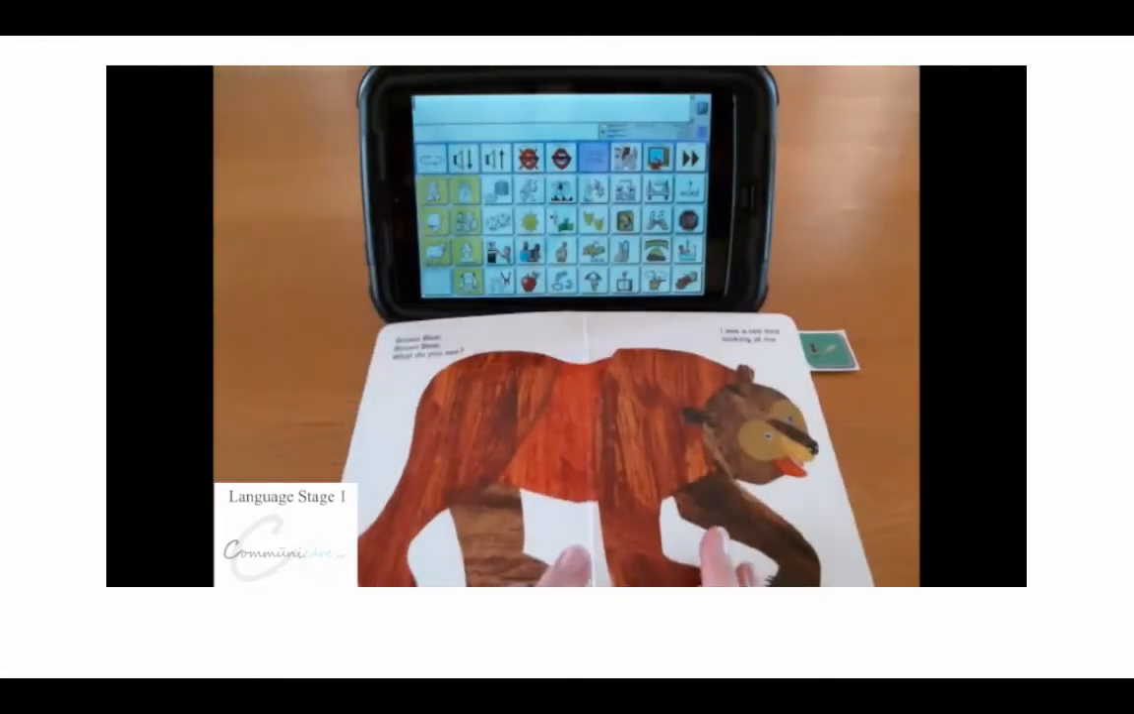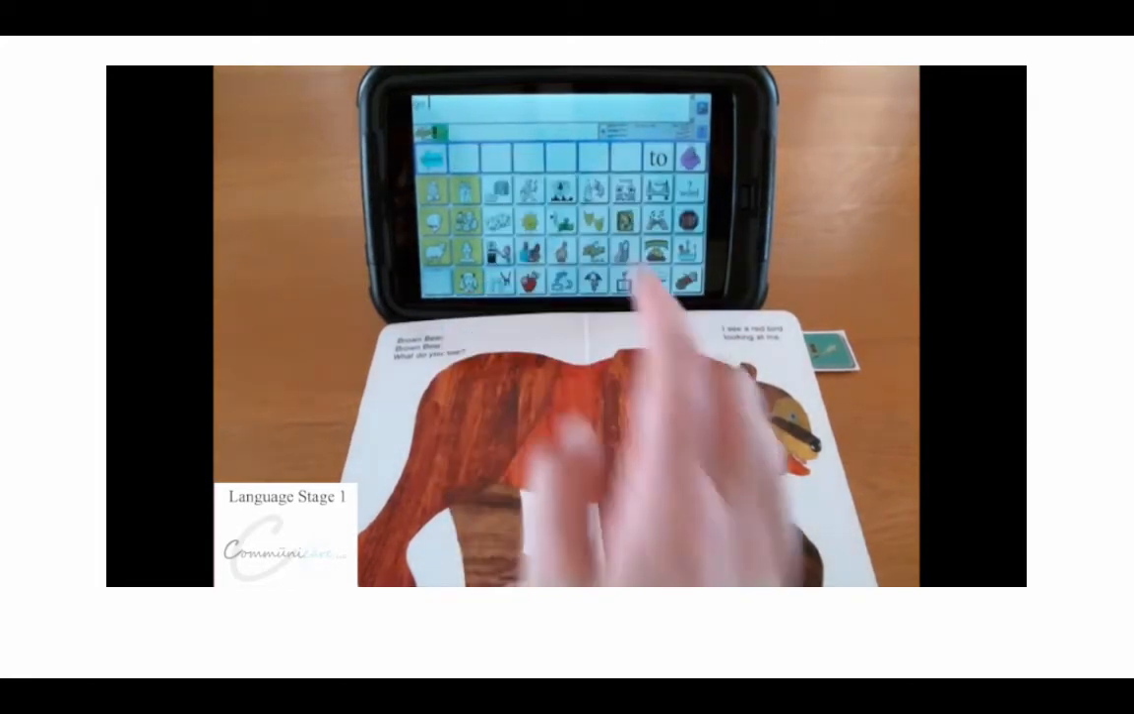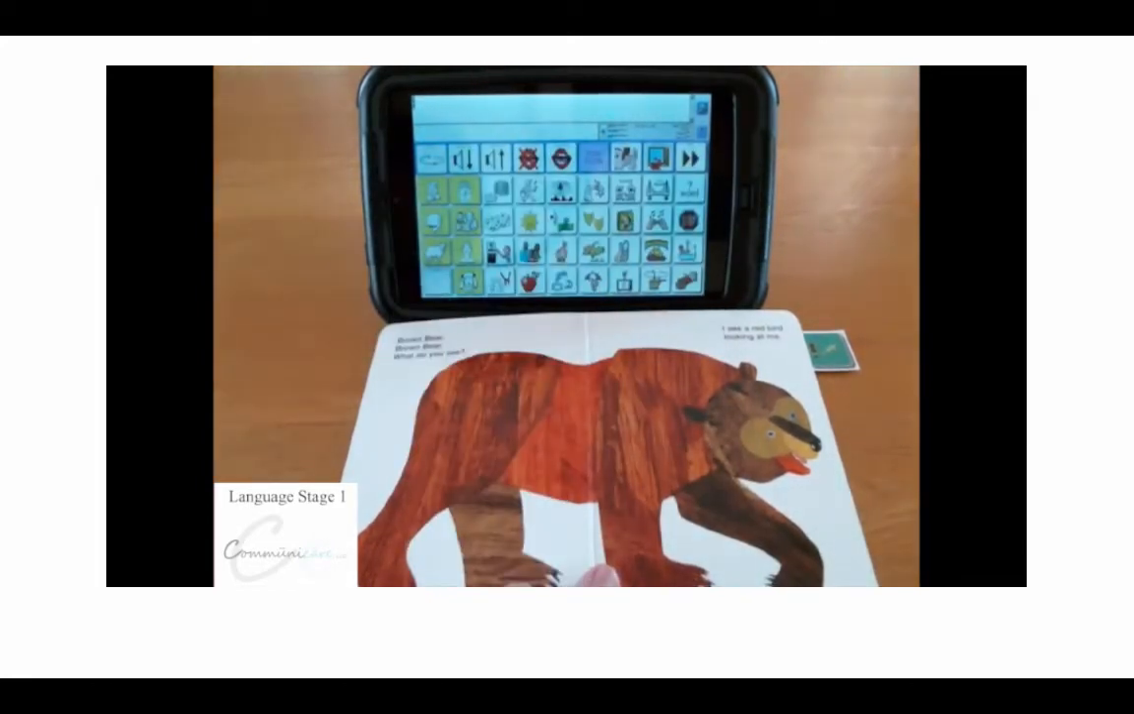All right, that book's gonna go. Brown bear, what do you see? I see a red bird looking at me. Should we make it go? Go. Nice words.